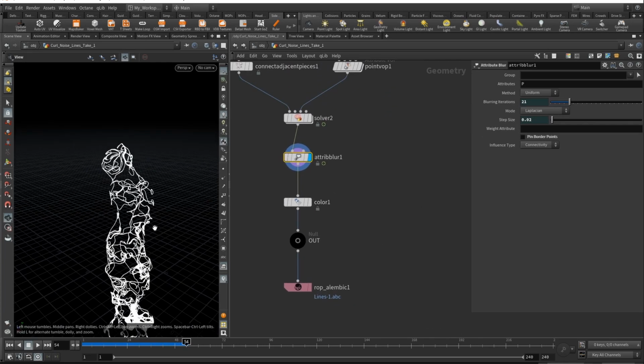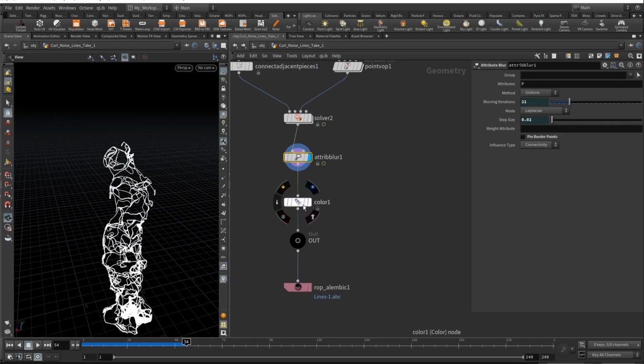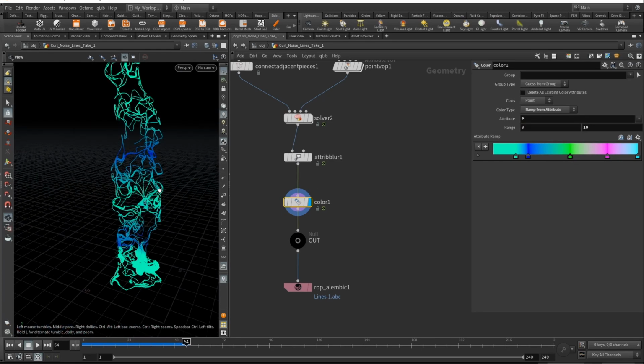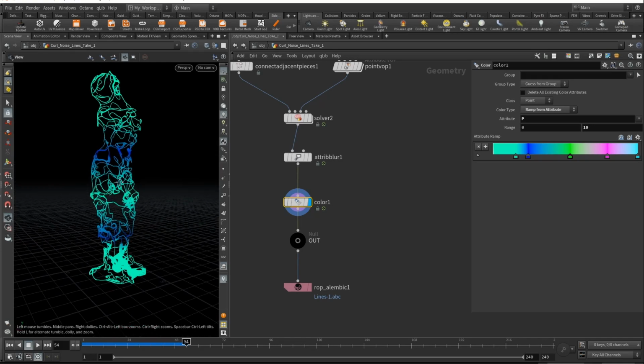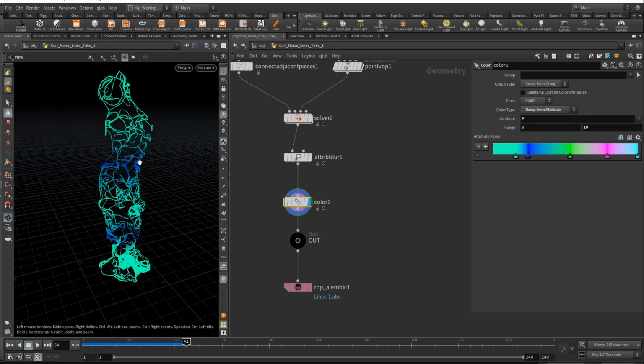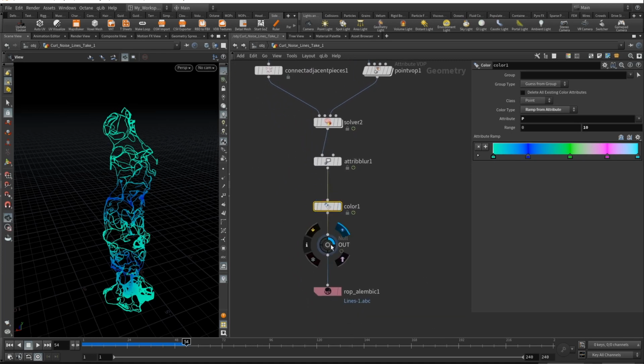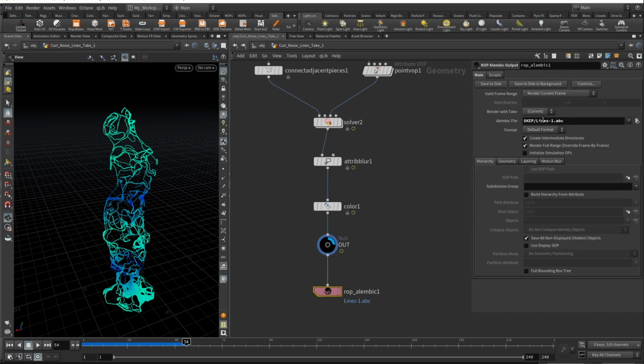Just to visualize this thing, we can add a color node and add a ramp from attribute. Let's say attribute should be position, so P, range from 0 to 10, and just funky gradient here. And yeah, you can just try and visualize what's happening here. I will show you how to apply really interesting color gradients in Cinema 4D. So this is just to visualize it here in Houdini. So then, yeah, your basic output node and ROP alembic output and your alembic.